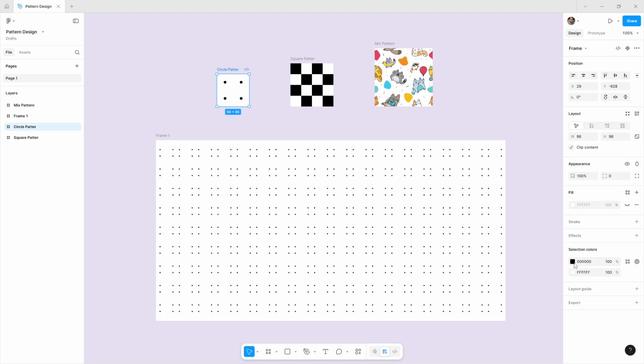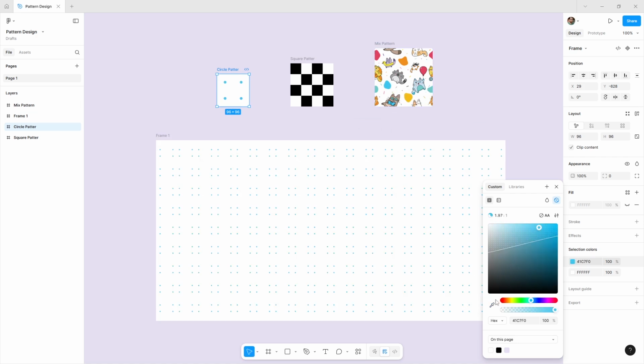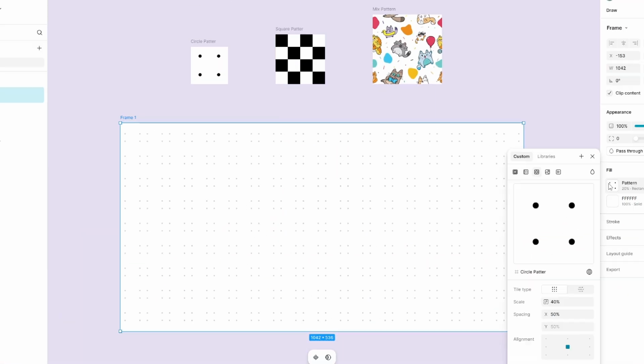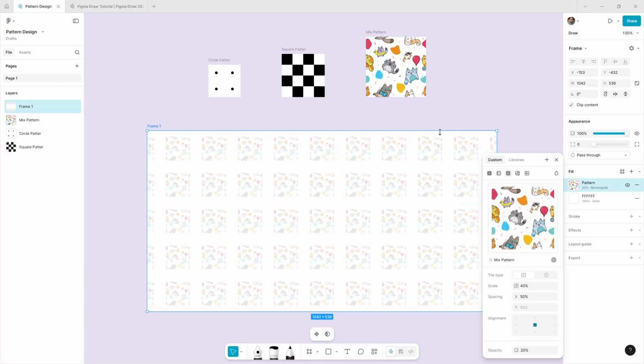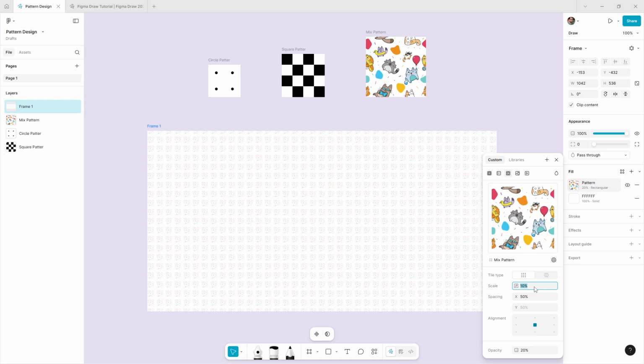If you update the color of the source pattern, it will automatically update the pattern inside the frame in Figma Draw. Similarly, you can update other patterns the same way. Change the scaling, spacing, and alignment to fit your design.